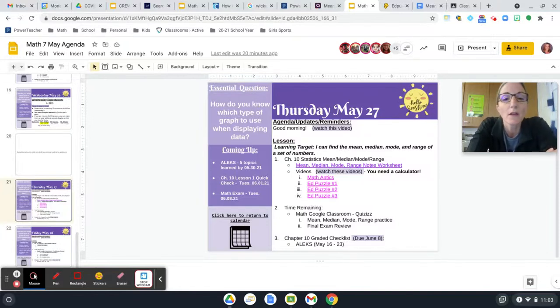Welcome to Math. We're going to look a little bit more into Chapter 10 over the next 2 days. So we're going to spend some time on some further statistics, specifically central measures of tendency, it's called. And even more specific than that, we're going to look at mean, median, mode, and range. And so that's your learning target: I can find the mean, the median, mode, and range of a set of numbers.